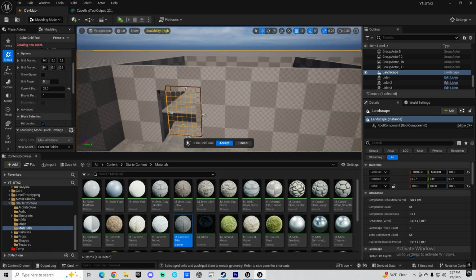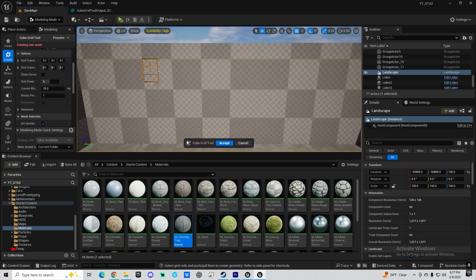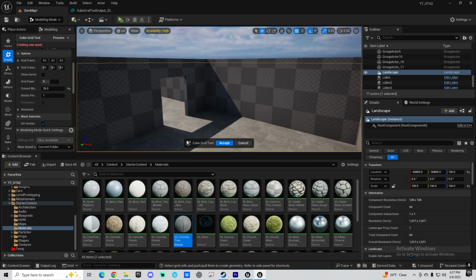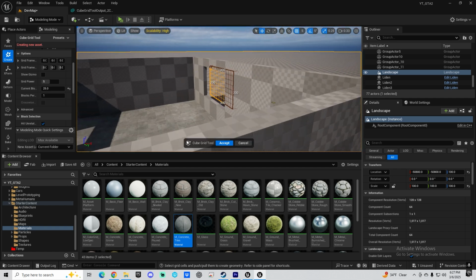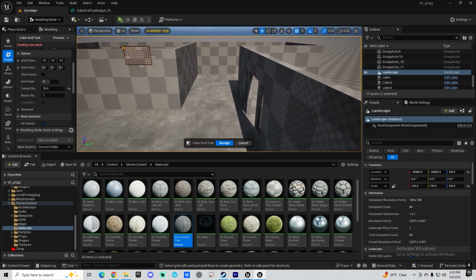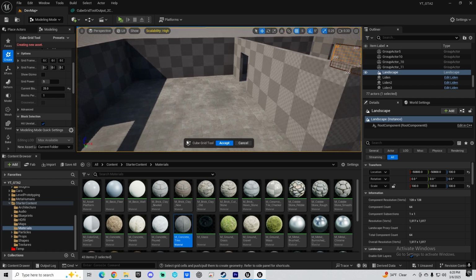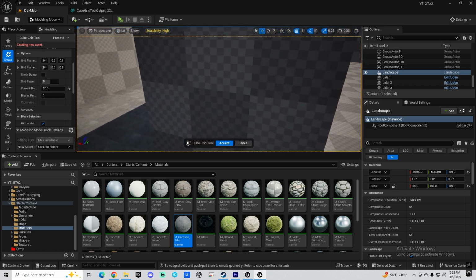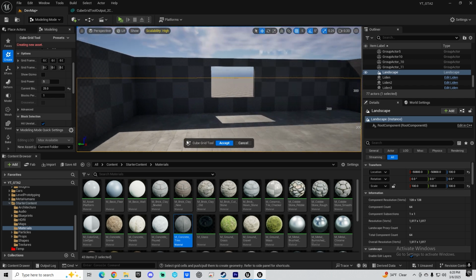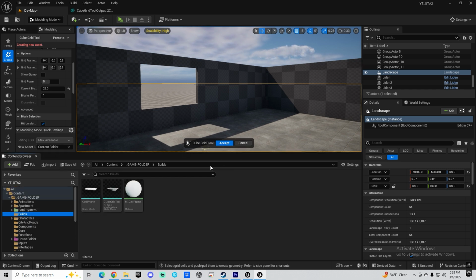175, 250. And then over here, let's add another building. Window. Like so. And whatever, it's fine like this. And make sure you put it in the build folder.